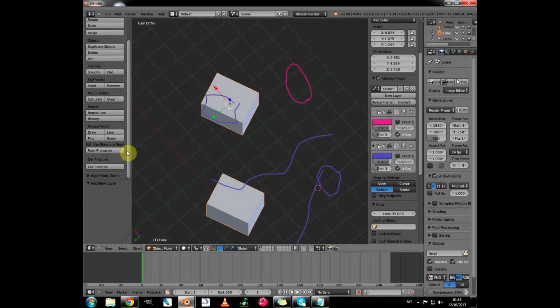The ruler protractor is exactly what it says. It's a ruler, allows you to measure distances. So we have 4.54 units of distance. A unit is 1 square. So we have just over 4.5 squares distance between the two objects. Not that that might be particularly accurate, because who knows if that's in the centre or not.